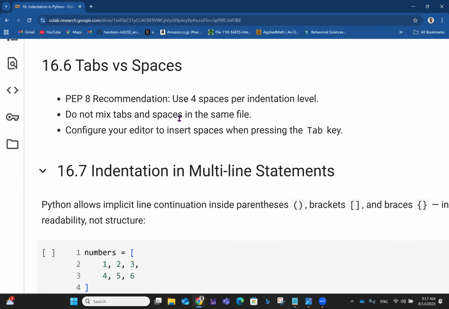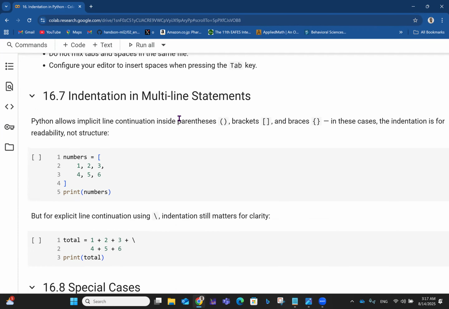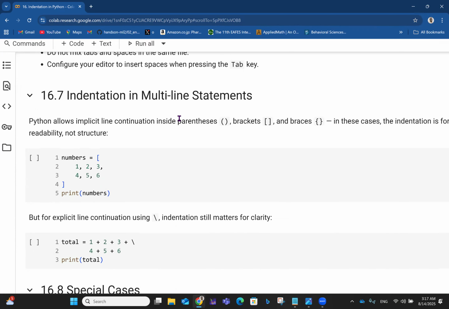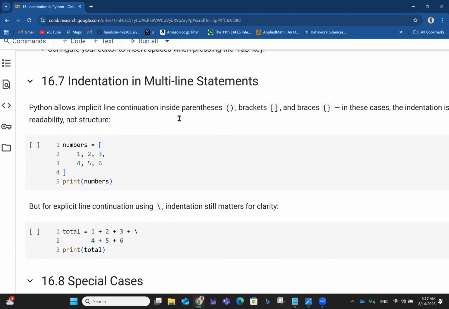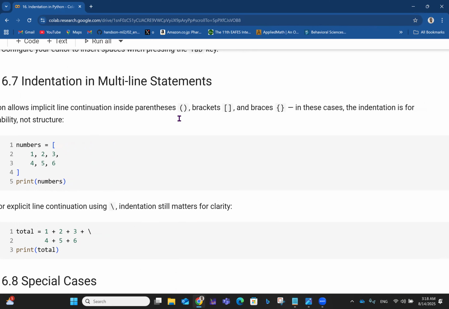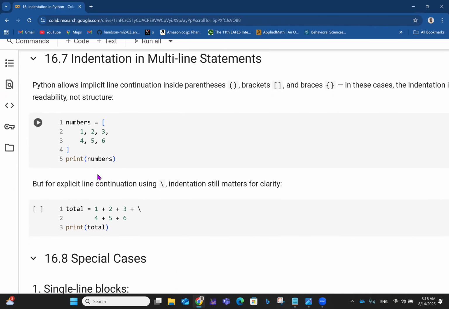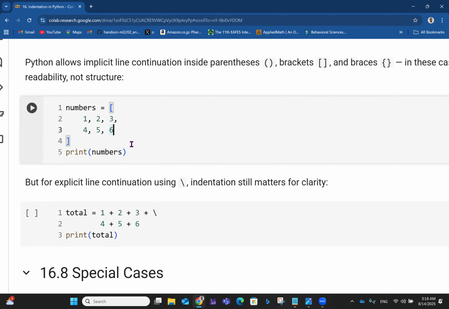Do not mix tabs and spaces in the same file. So configure your editor to insert spaces when pressing the tab key. Even if you use tab to do spacing, configure it so that it's working like you're using the space key, right? The long key, that's the space bar. Indentation and multi-line statements. Python allows implicit line continuation inside parentheses, that is parentheses, brackets, that's square brackets, and braces. In this case, indentation is for readability, not structure. So when you have indentation in this kind of case, it's for readability.